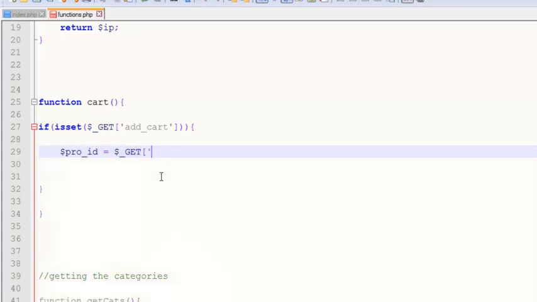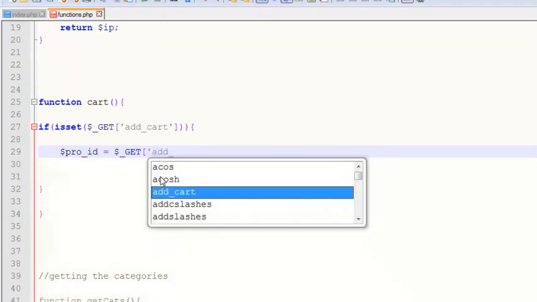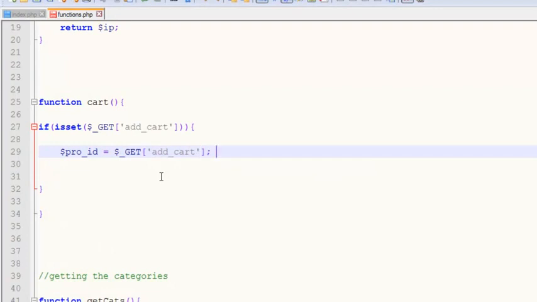Get that ID from the pro_ID, from add_cart, using the PHP GET method. Get the add_cart, which has a value which might be 1, 2, 3, 4 or whatsoever. Get that and pass it to this local variable.